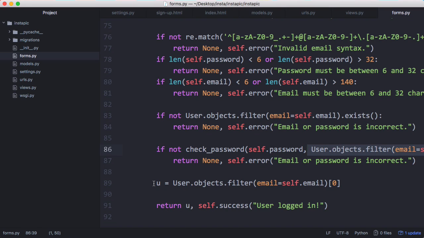Then we can log the user in. So to log the user in, what we do is we just extract the user from the database. So to get a user from the database, we just use their email, and we're going to get an array back, so we just get the first element out of that. There only should be one element.